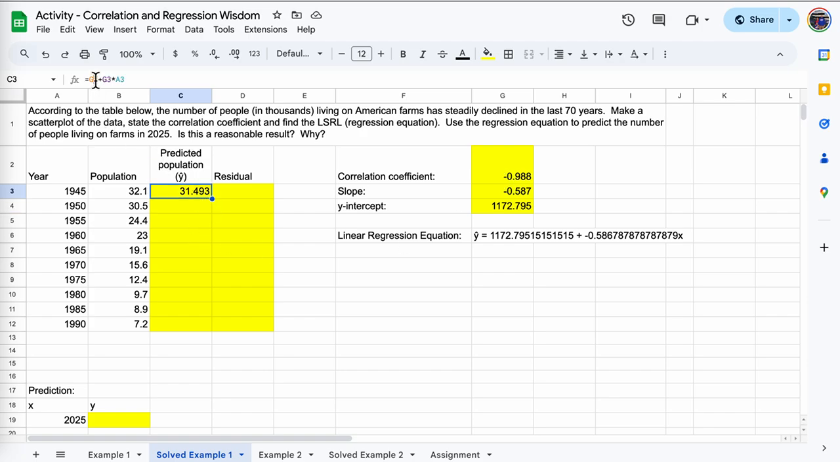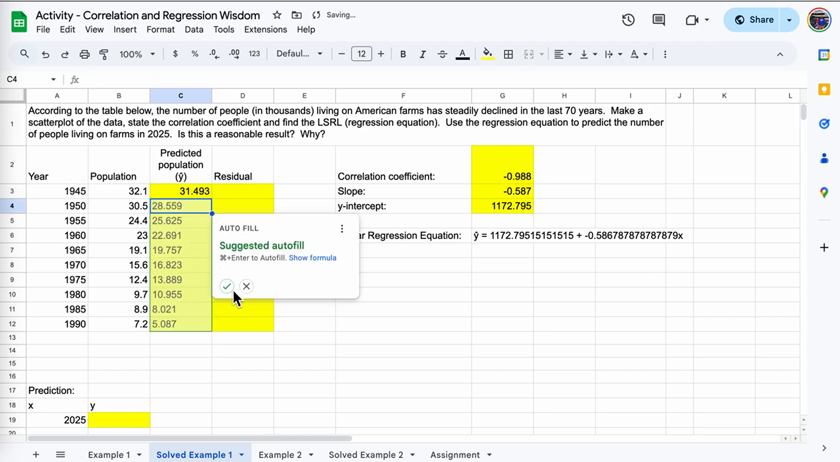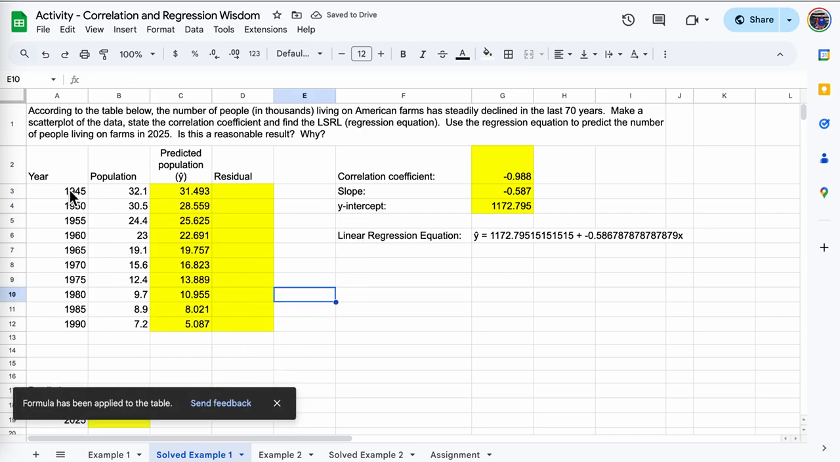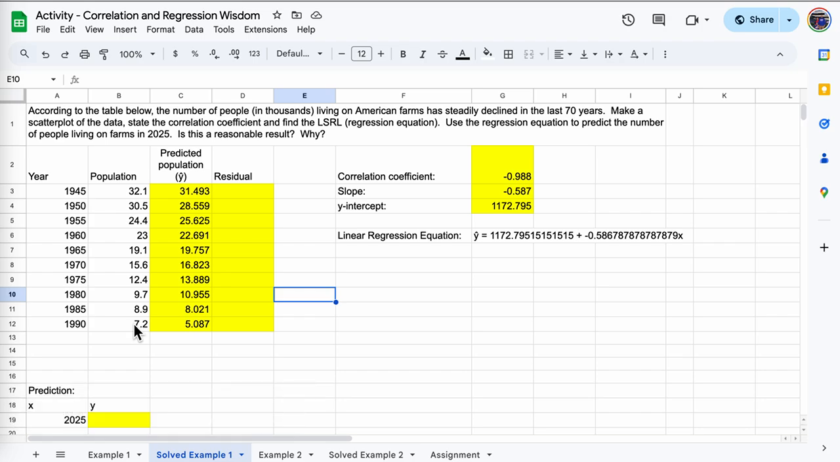In this case, my references are good for the x value, but I want to lock in my references for the slope and the y-intercept, so that's my G stuff. So $ signs, should be getting better and better at that as we go. The only thing I want to vary down the line is the A value, so the value in column A. All right, my suggested autofill, if I did that right, should be good, and it is. So it's telling us back in 1945, there was about 32,100 people. Now in this town, there's only 7,200 people, right?